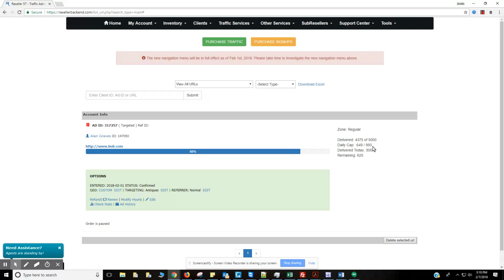Our daily max would be 993. This tells me that this order is actually an hourly order, meaning that it's set up to deliver hourly. And right now, we're set to deliver 649 total as of this hour. After a 24-hour period, we should be at 993. Delivered today, we're at 305. So this campaign's running a little behind, but it is also paused, as we can see up here. This also tells you down here the order is paused.